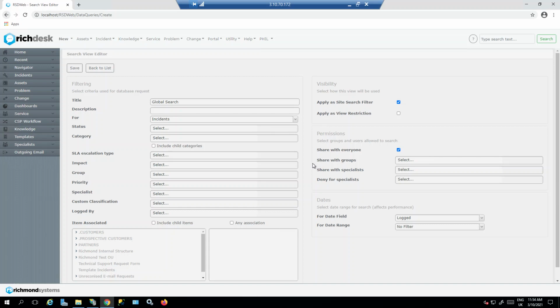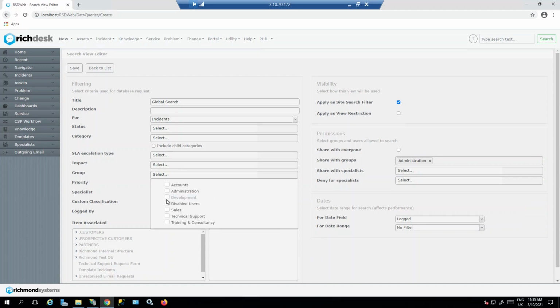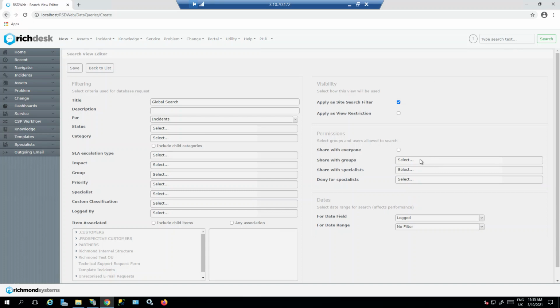So if you only want a global search for a specific team, you can say, okay, I just want administration to be able to search on everything. Then I can create another view and I can filter it down by group. And I can say, I'm going to create one for development and only allow development to see that. So you can restrict the searches by team. But in this example, I'm just creating a global search. So I'm just going to save that.